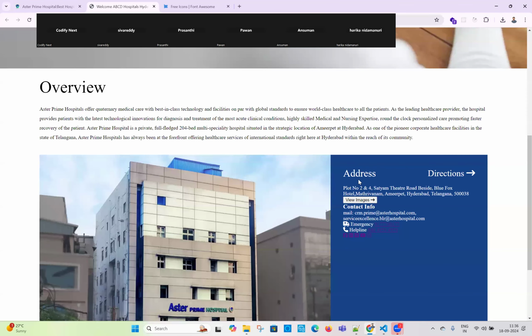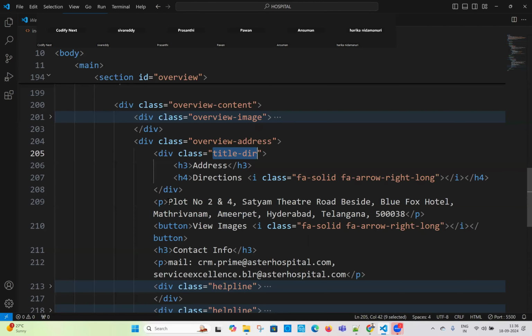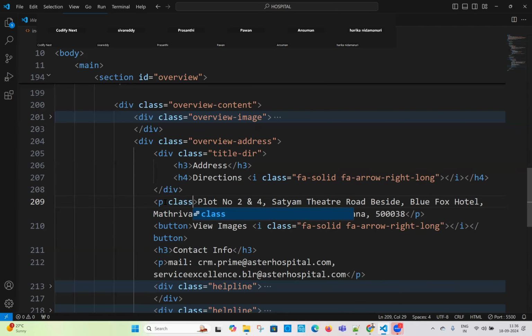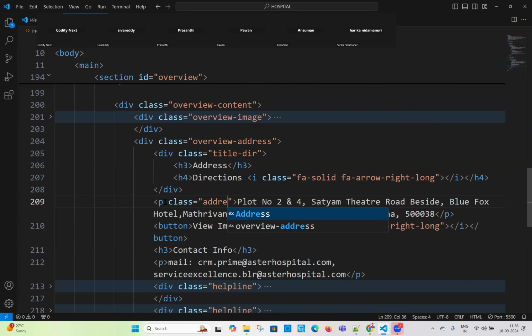So title div margin bottom, completed. Now the next one is going to be the paragraph tag. The class is going to be called address. Class is equal to address. We already used it somewhere.